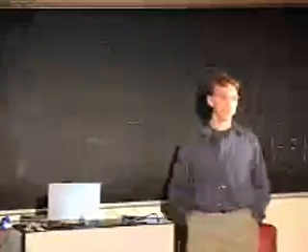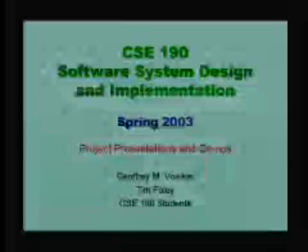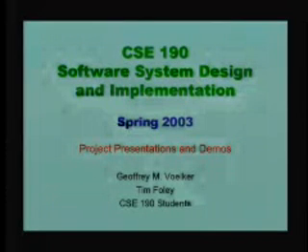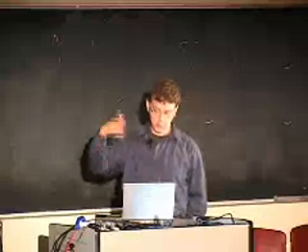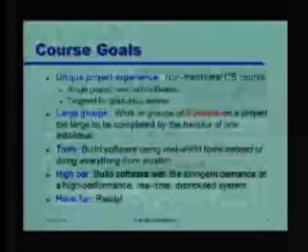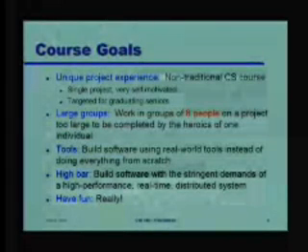Welcome to the final project presentations and demos for the CSE 190 class. This is an interesting class, assuming PowerPoint actually works, okay. Because it has a unique set of course goals that are different from the normal classes we teach here.